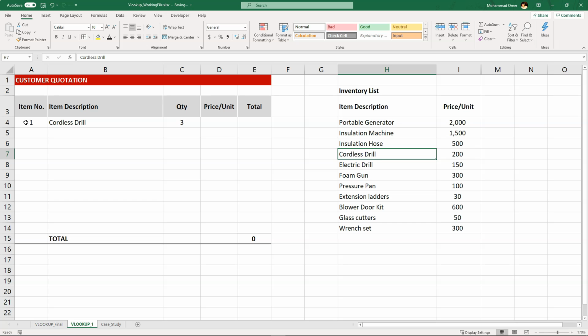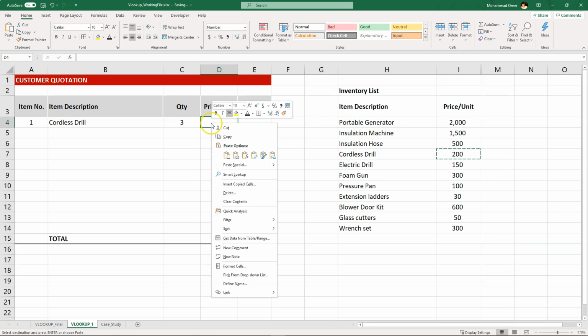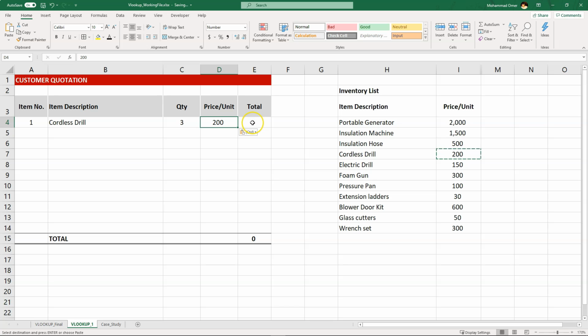Here is the cordless drill and this is the price. So I have to copy this manually and then paste it over here. Once I have pasted it, I can do a simple formula, quantity times the price, to get my total amount. Now, as you can see, this is a very manual process. It will take me ages to do this for multiple products and then for multiple customers.